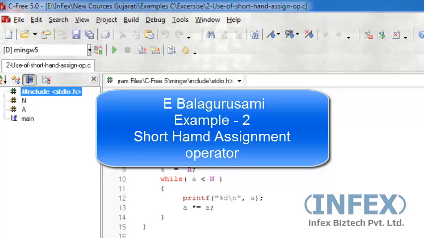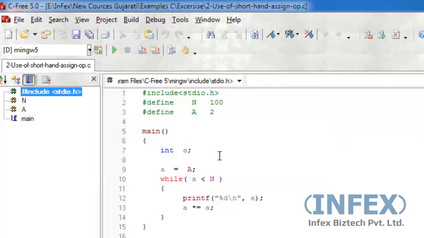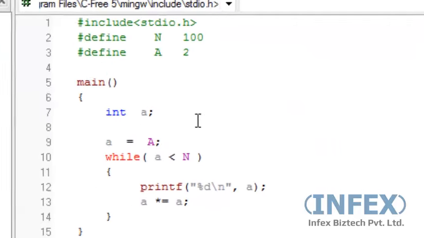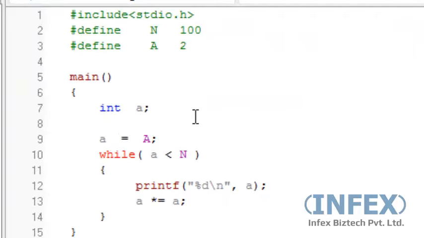Welcome friends. In this video tutorial, we will study one more example from the book Programming in ANSI C by E. Balagurusamy. In this video tutorial, we will understand the use of the shorthand assignment operator, and we will see one program that uses it.